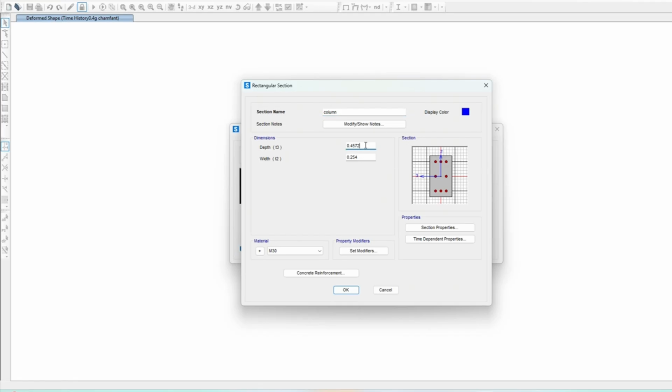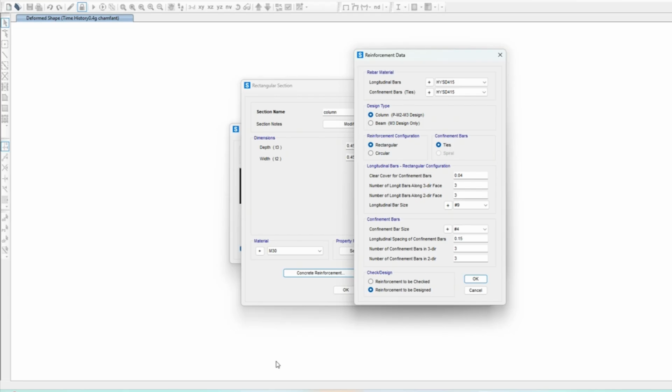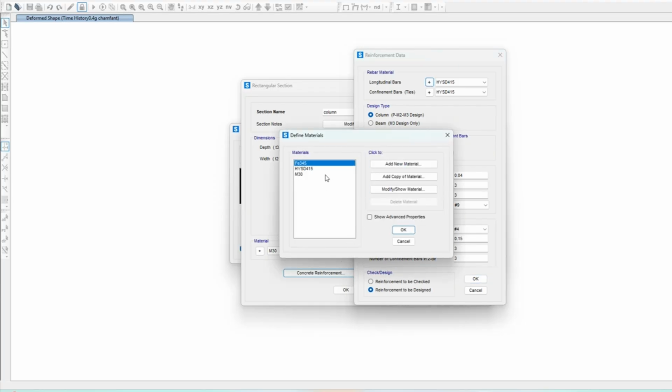The size we have taken is 0.45 by 0.45. Here you can see the material, that is M30, and you can see the section, but we need to define the reinforcement too. So I am entering the reinforcement section. Here you can see the material, that is HYSD415. This is the only material available. We need to add the material, so I am clicking on this plus button to add the new material.